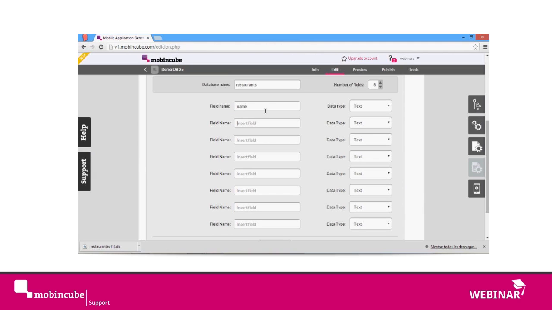I have to enter a name for each field. And also for each field, I have to select the data type that I want to store in that field. Okay, and just spread this selector.